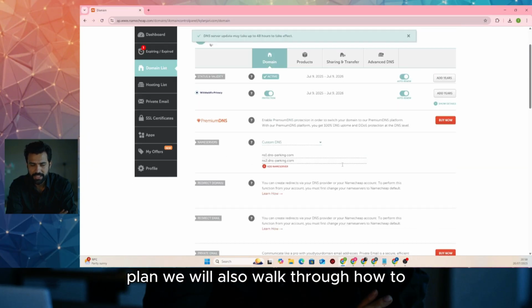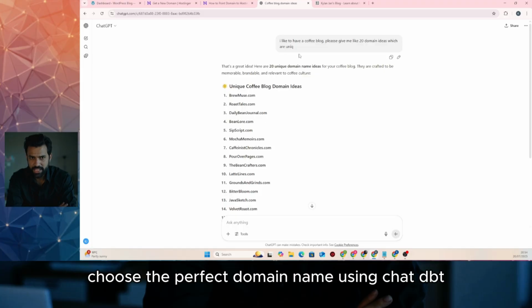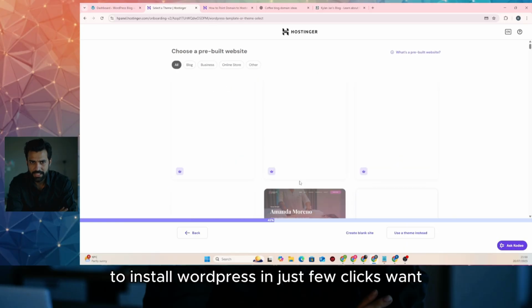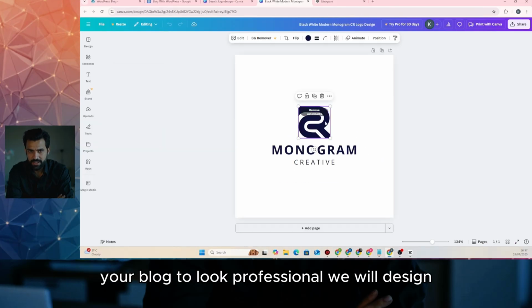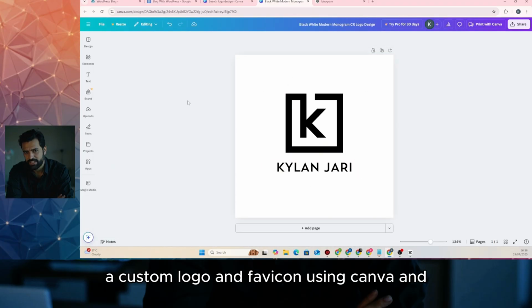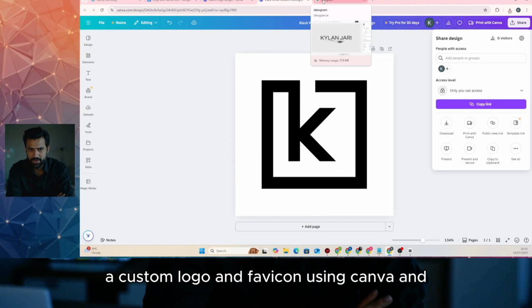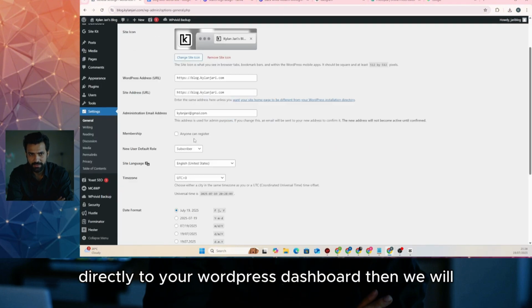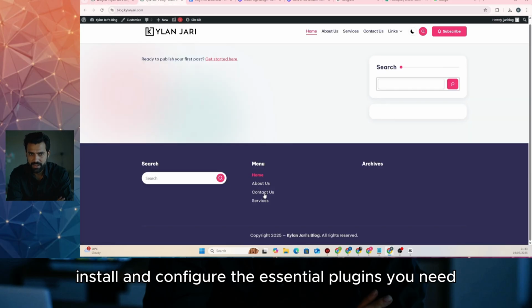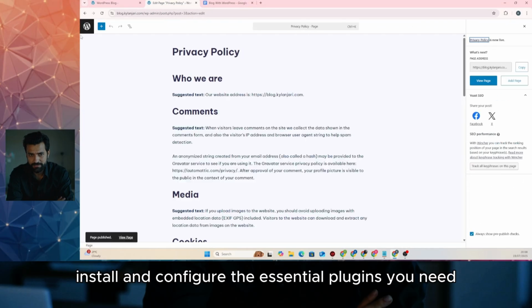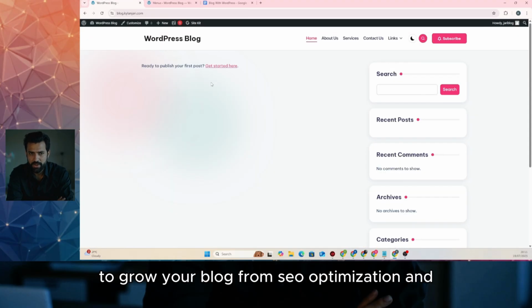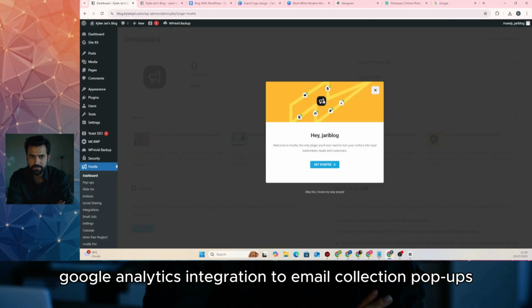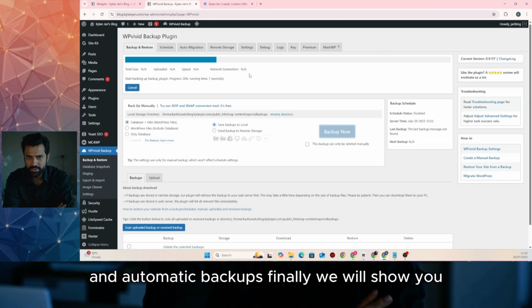We will also walk through how to choose the perfect domain name using ChatGPT, how to connect to your site, and how to install WordPress in just a few clicks. Want your blog to look professional? We will design a custom logo and Favicon using Canva and Photopea, both free tools, and upload them directly to your WordPress dashboard. Then we will install and configure the essential plugins you need to grow your blog, from SEO optimization and Google Analytics integration to email collection pop-ups and automatic backups.